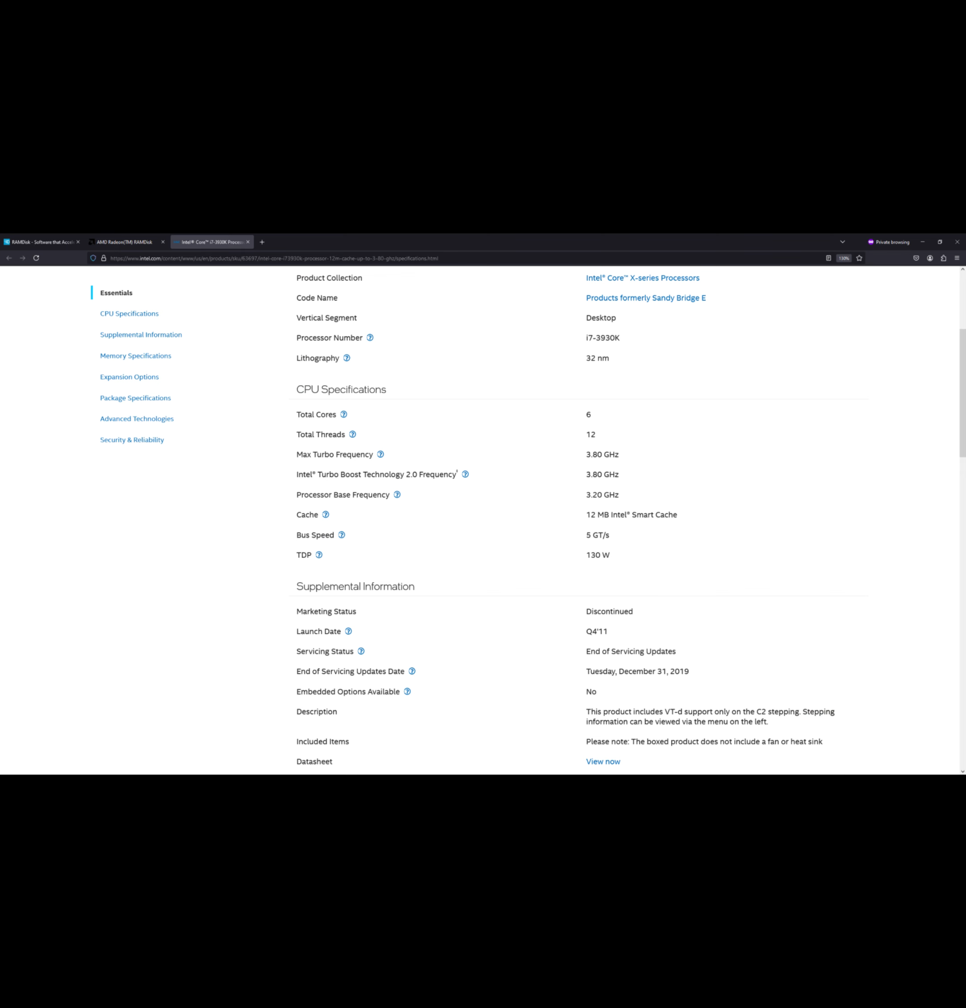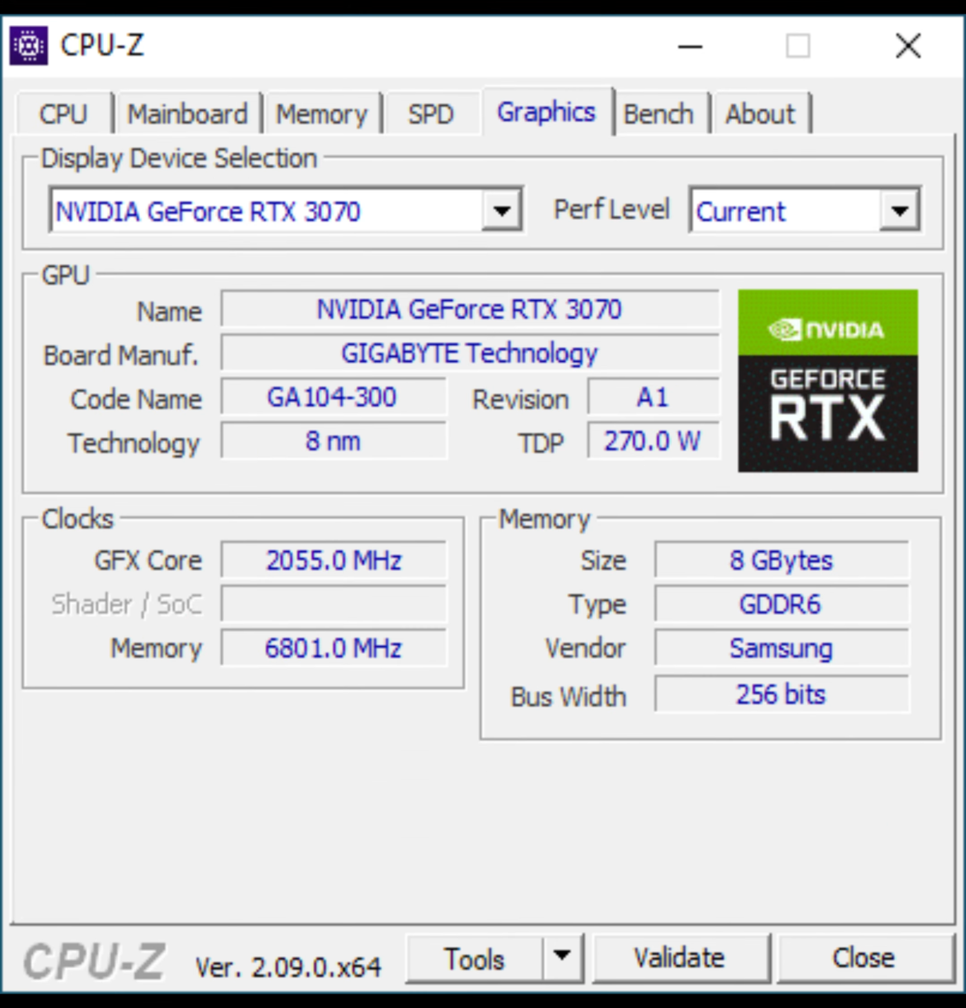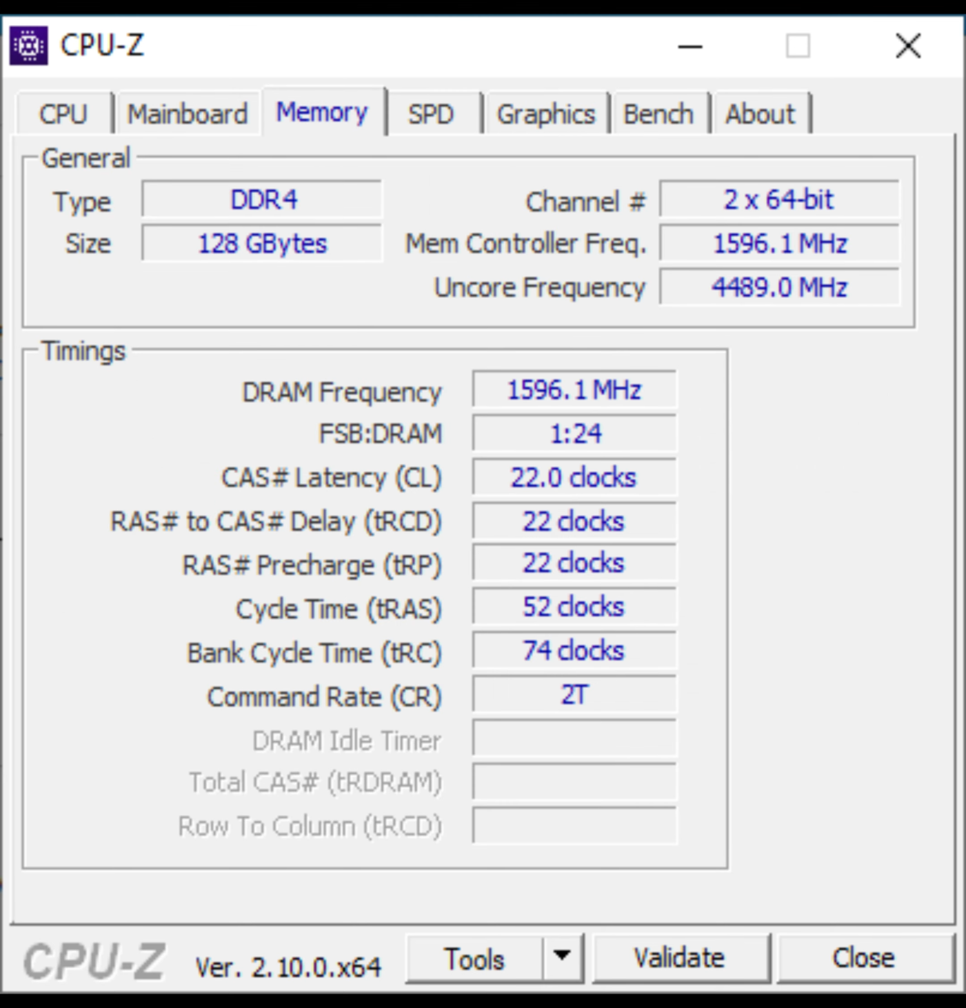So, I finally upgraded my computer, which used to have an i7-3930K that I had overclocked to 4.6 GHz daily, which I've had for over 12 years, a GTX 1080 Ti, and 64 gigabytes of DDR3 memory. I now have an i5-13600K that I overclock to 5.5 GHz daily, an RTX 3070, and 128 gigabytes of DDR4 memory.